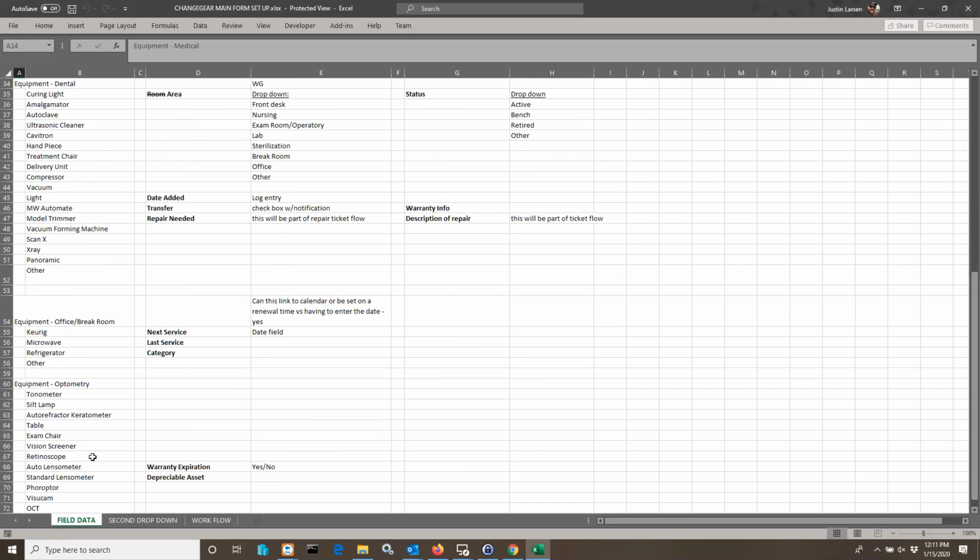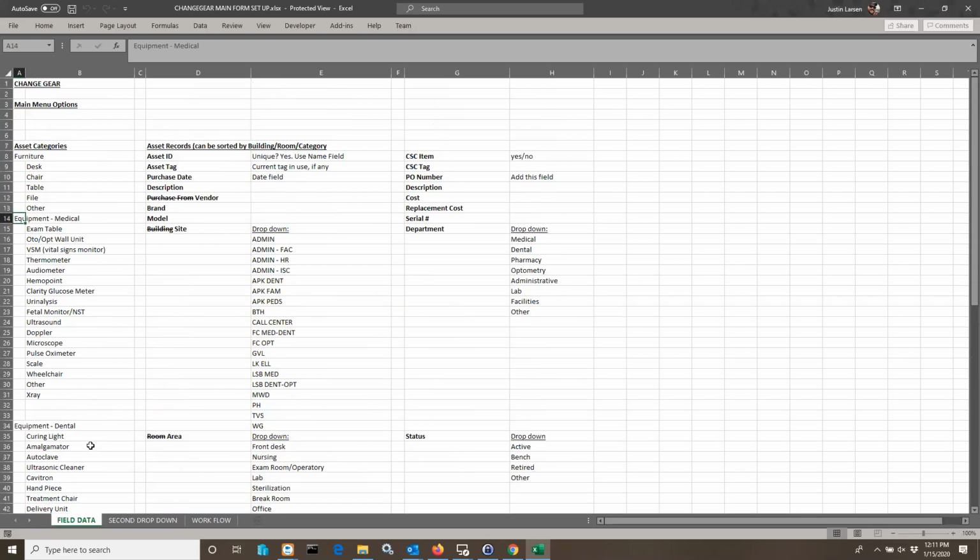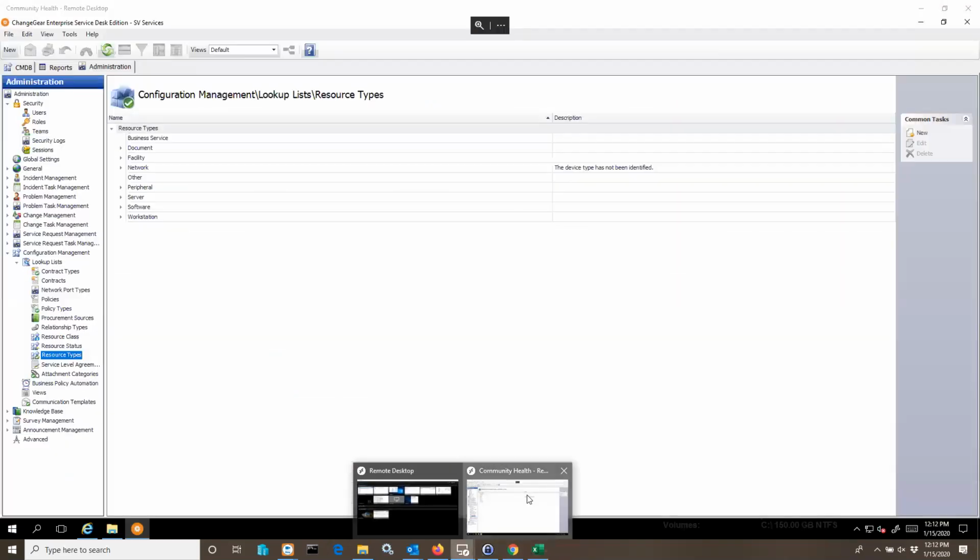The reason I did it this way was simply the way the other database software worked. I couldn't have a drop down within a drop down, and I didn't want staff to have to choose equipment, then choose medical, then choose dental.